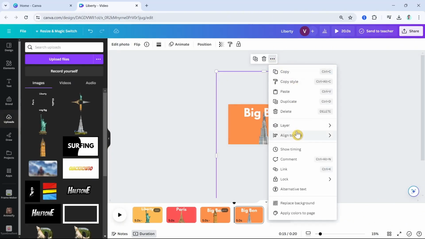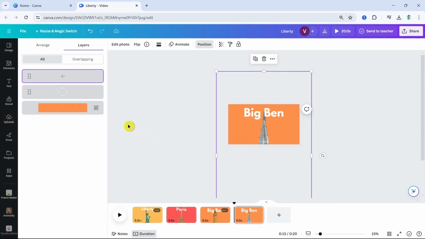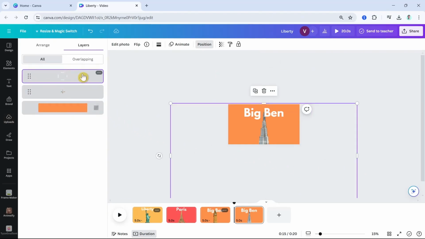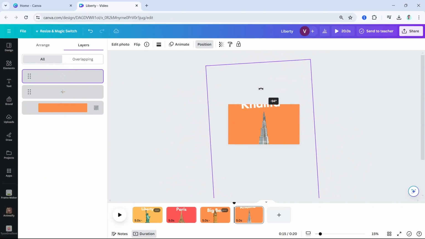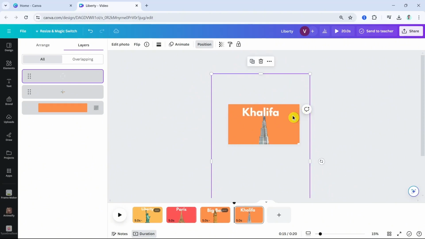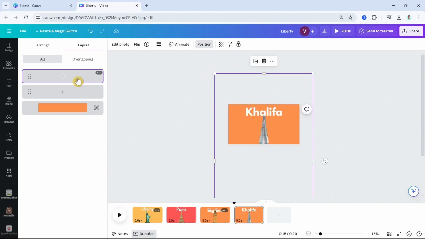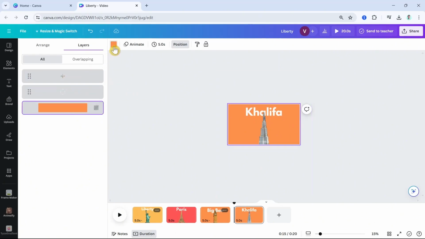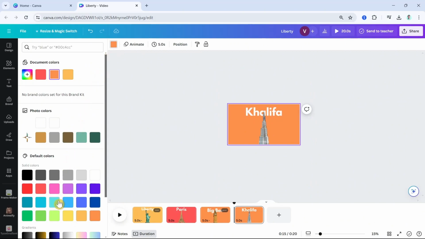So here you can go to layers, show layers, and make the text right here at the top, and then rotate this one. Then you can readjust again, for example. So there you go. And then we can change the color if you want. This time it should be blue.